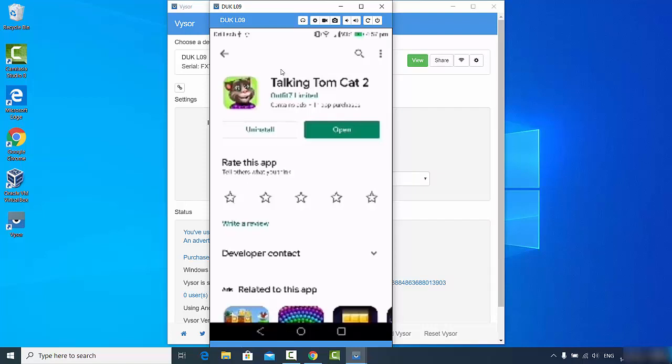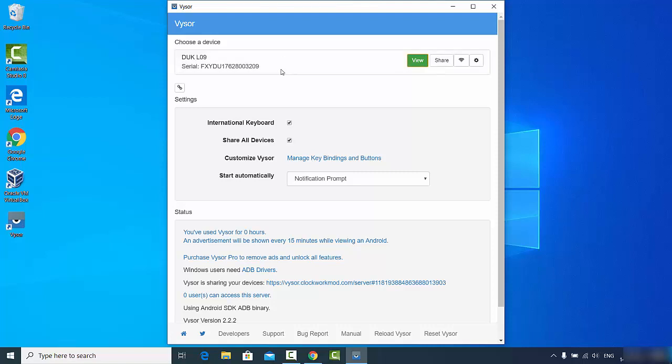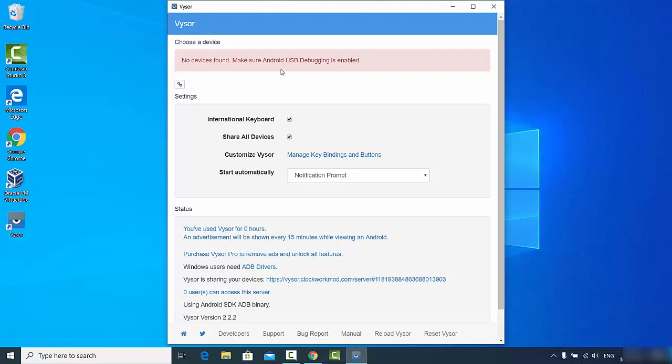There is one more thing I want to show here. For example, I will close this window, and on the Vysor window I will remove my USB cable. That means I have disconnected my phone from my computer. After connecting your Android phone to your computer, if you still see this error, that means you have to enable the USB debugging on your Android phone. That process is also easy.